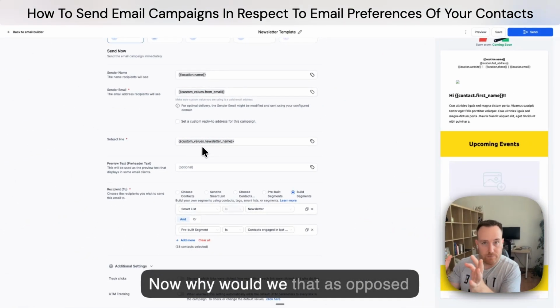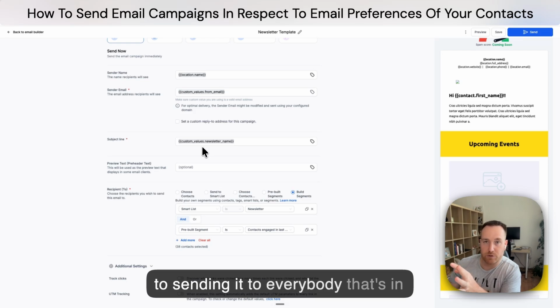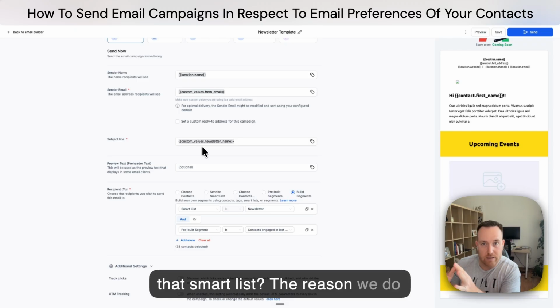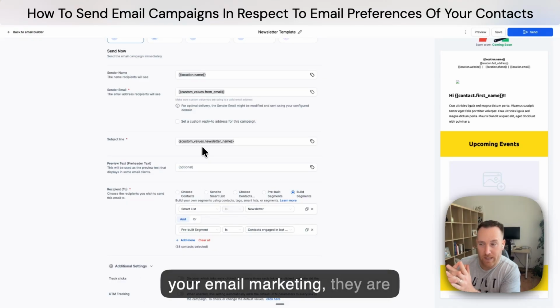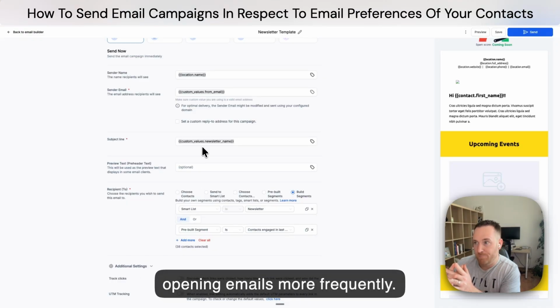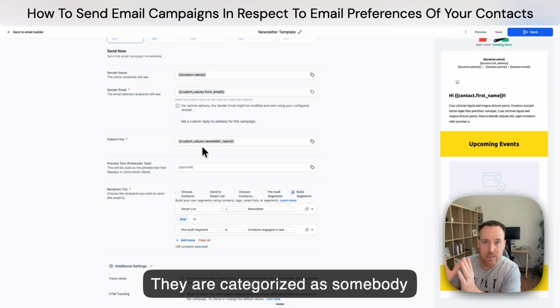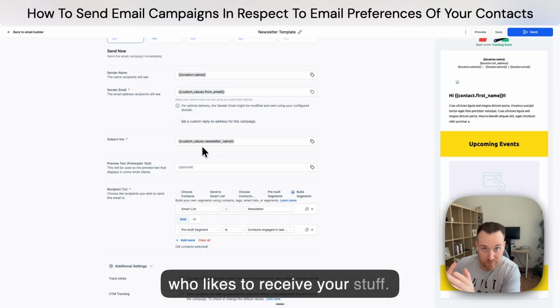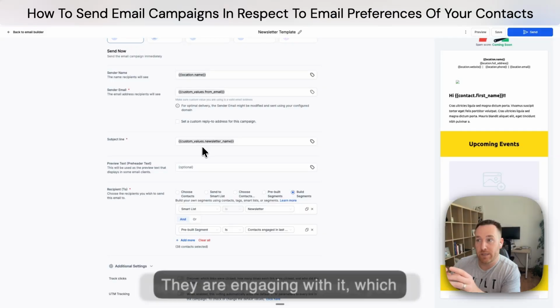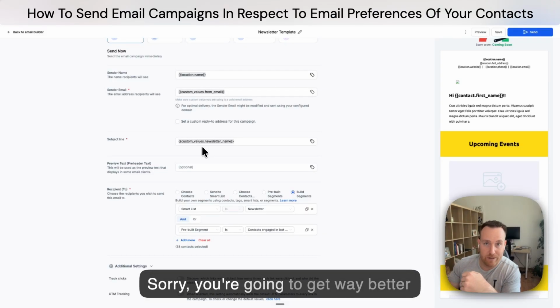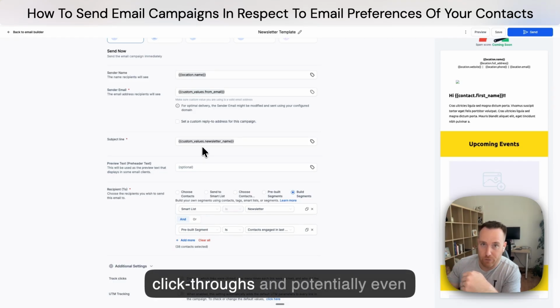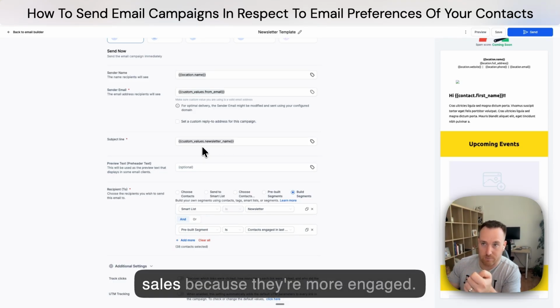Now, why would we do that as opposed to sending it to everybody that's in that Smart List? The reason we do that is if you send out an email to people who are more engaging with your email marketing, they are opening emails more frequently. They are categorized as somebody who likes to receive your stuff. They are engaging with it, which means if you send that email, you're going to get way better open rates and way better click-throughs and potentially even sales because they're more engaged.